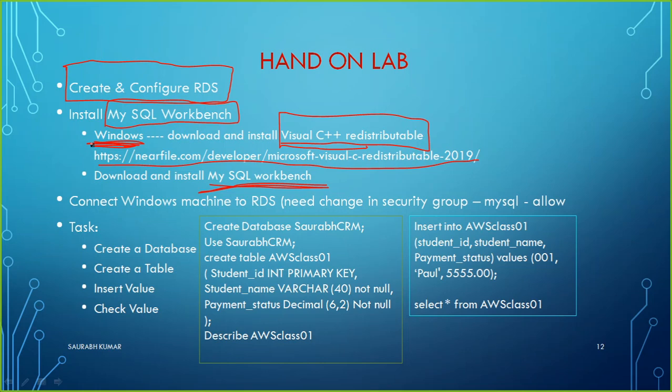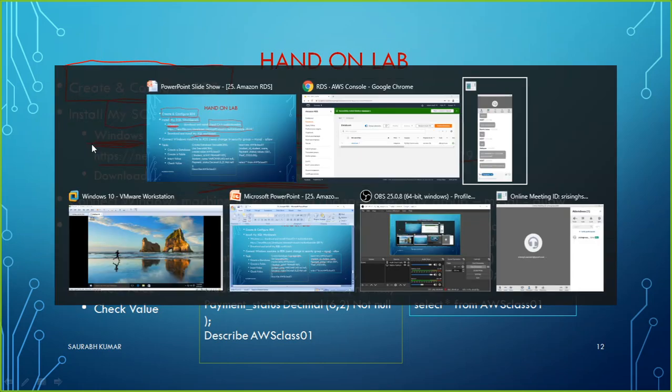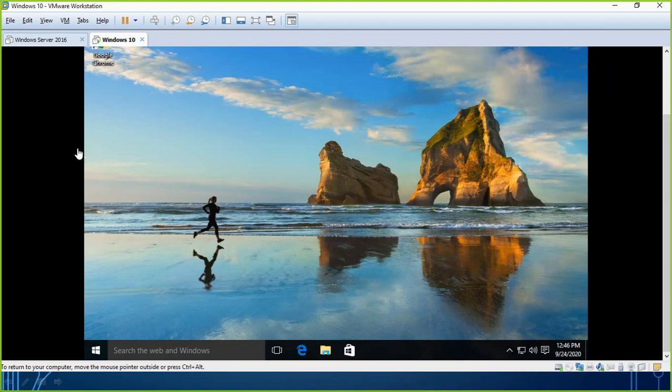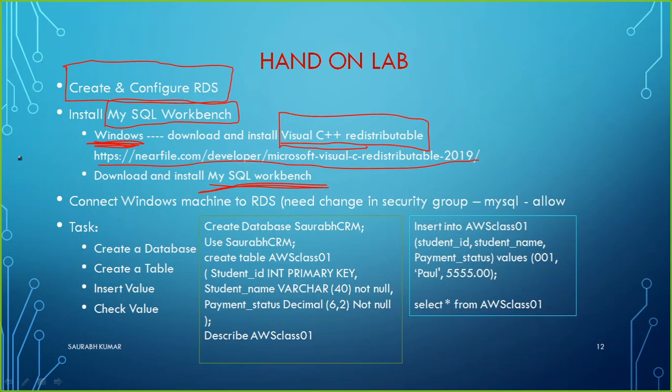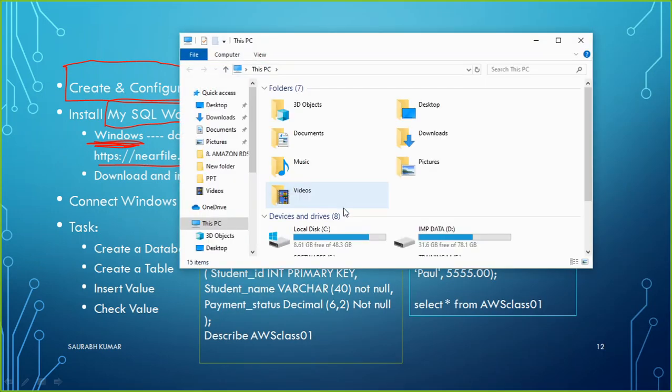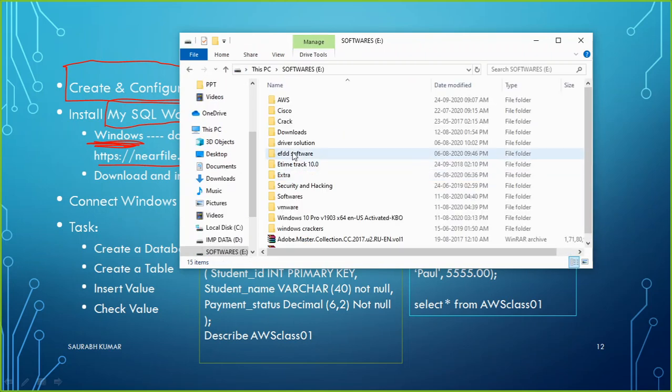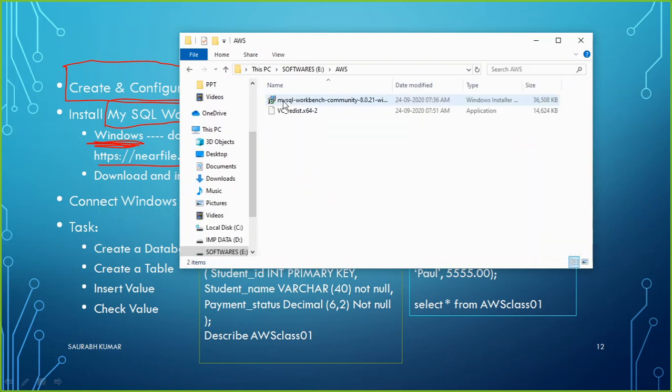For me, I am going with my VMware, where I have one of the Windows machines, Windows 10, running. So let me go there. On this machine, what are the two things I need? Let me copy those two things from my physical machine to it, because I have already downloaded them, so I don't have to waste the time again to download. So I go to my software list. I have downloaded these two.